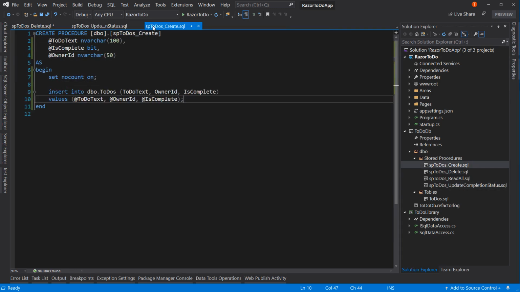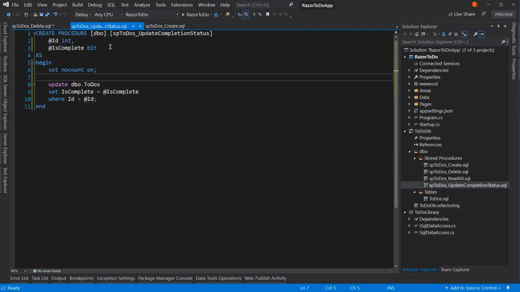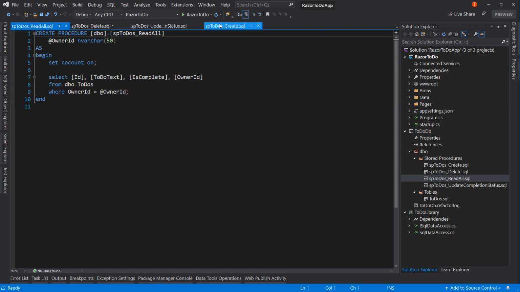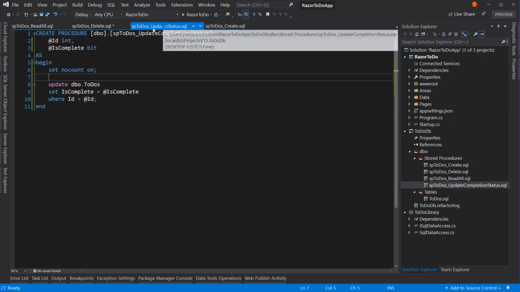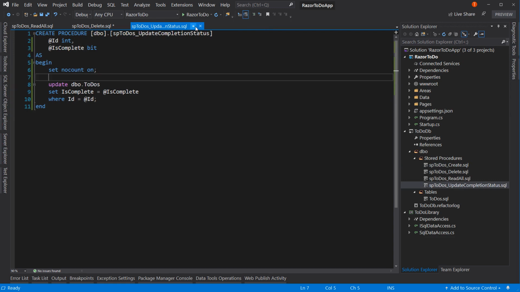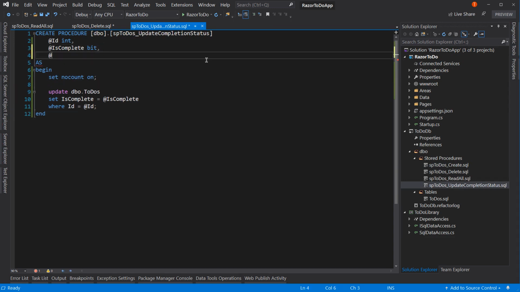Just like for the update status, yeah, just the update status. Because the read status, I believe you also are passing in the owner ID. Yep. So with the create is fine. The update is a problem. We need to pass in the @owner ID and varchar 50.